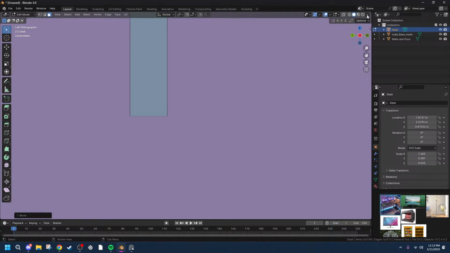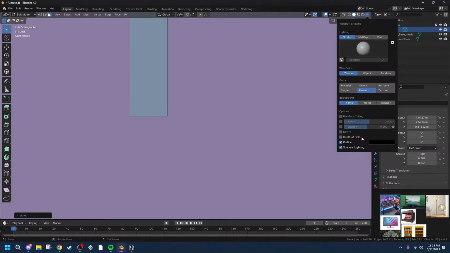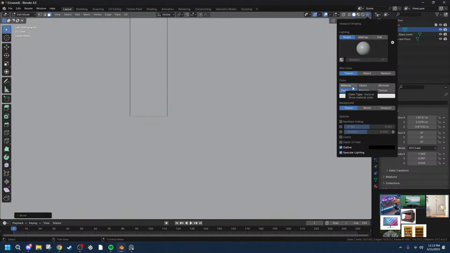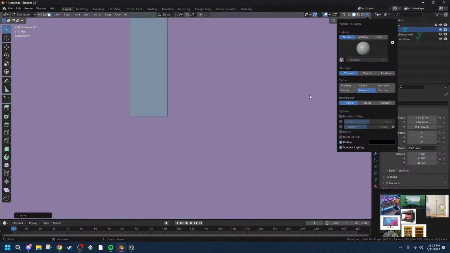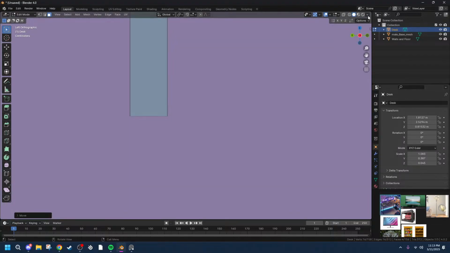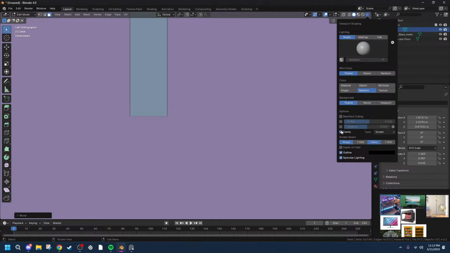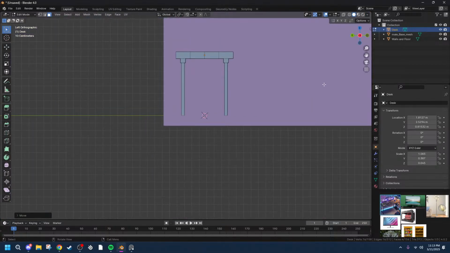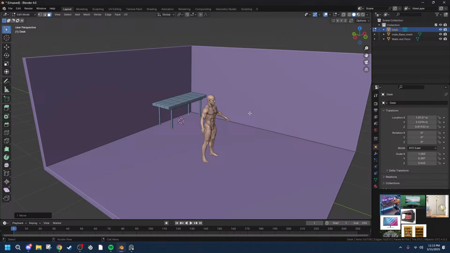Oh wait, I forgot to do the other important thing with this. A good thing that I've learned that helps with 3D modeling is, if you don't have any textures set yet, you can set the color texture to random. You could also do single, you could do material, but random helps differentiate. Another thing is turning on cavity, because what this does is it outlines edges a bit better.